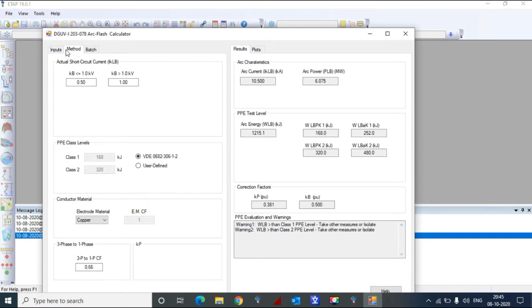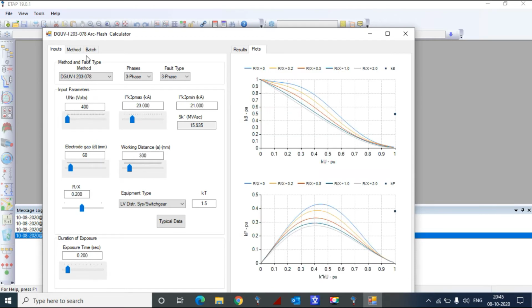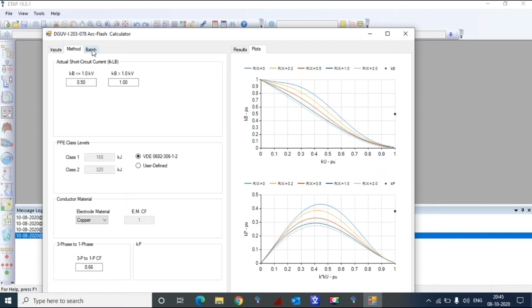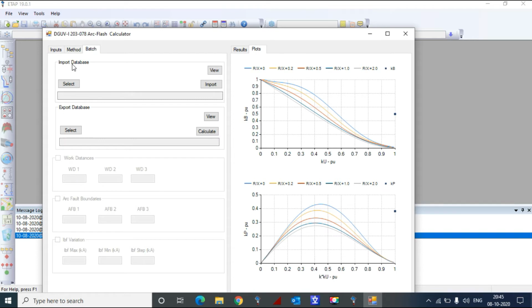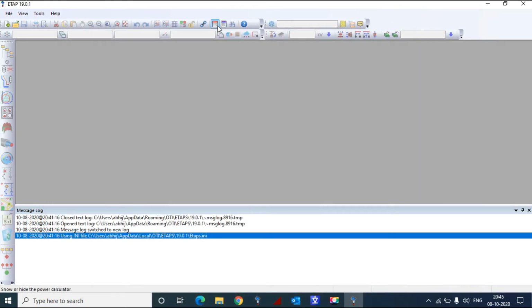So here we can see some results and plots also for the same, and it is a kind of different method. So here we can import a database and export a database also, where we are able to put the input values. So these are the two calculators. Then this is the help section, and the rest of the things are grayed out, you can see here.